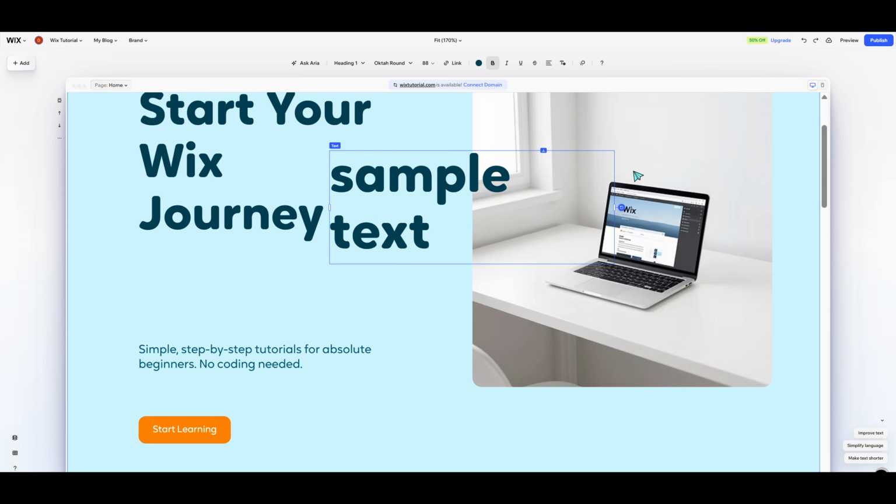And that's all it takes to add a text box in Wix. Once you've done it once, you'll be able to add text anywhere on your site quickly and confidently.